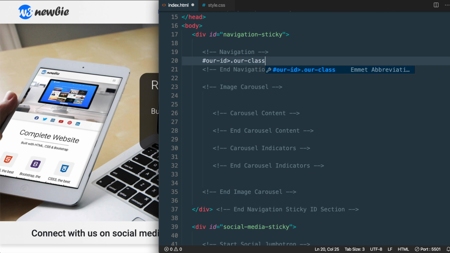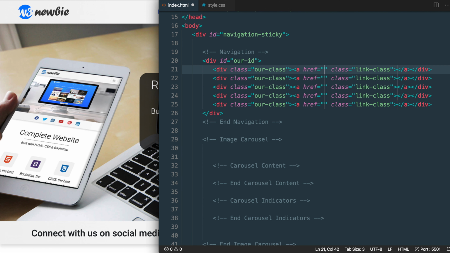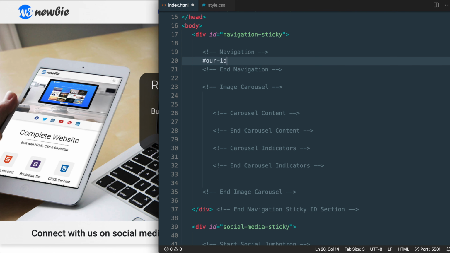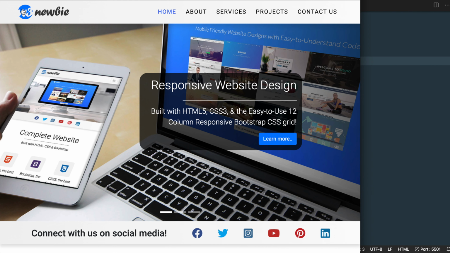Then we can also use an asterisk to say times 5 of this class to have it display 5 times. And inside of that class, we'll have a link with the class link class. Then if we hit enter, we'll have 5 different classes with the link inside of it, inside of the original div ID. So since we already have the navigation sticky ID spanning from the top of the page down to the bottom of the image carousel, let's get started with the navigation tag.